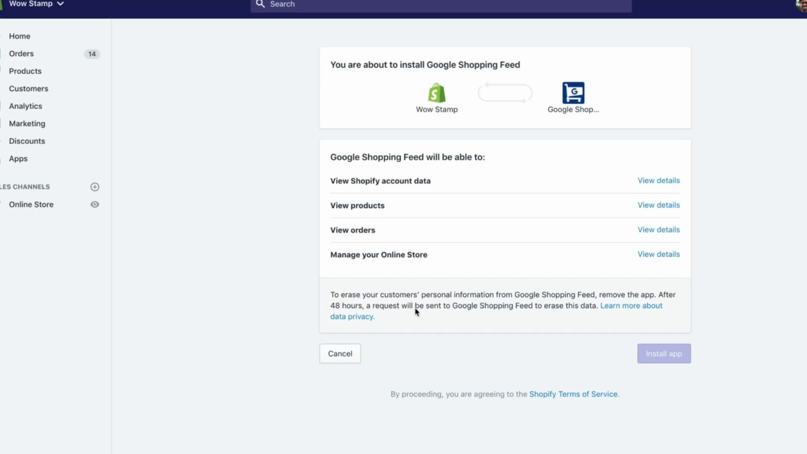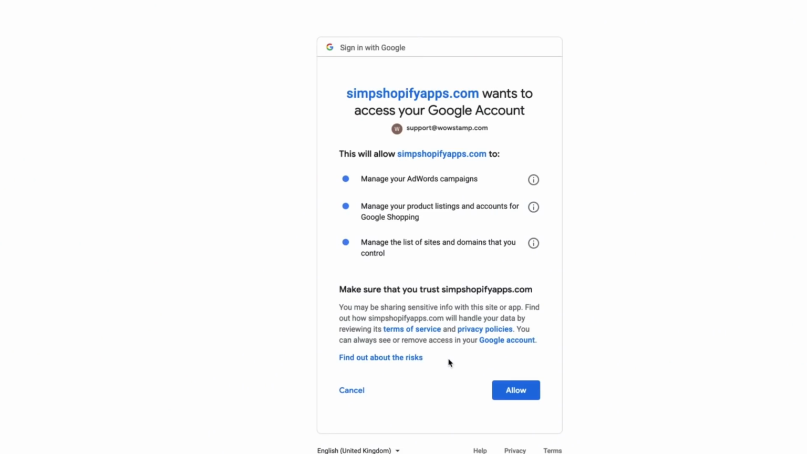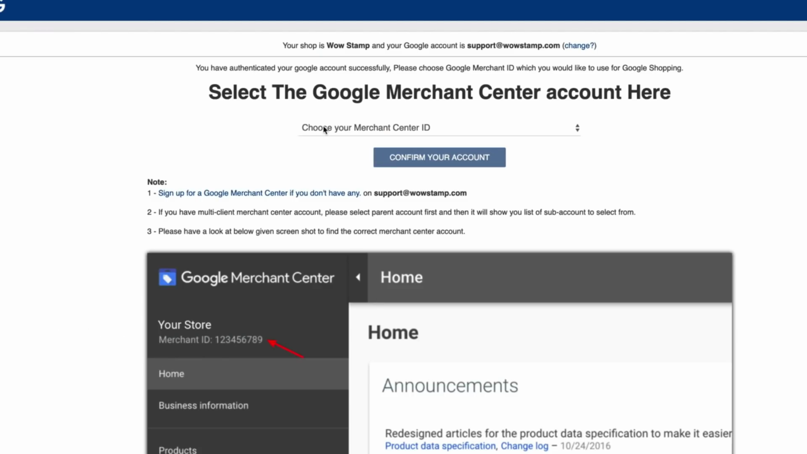So it's going to take me to the dashboard of the Google Shopping Feed Shopify app. Now, in order to use this app, I need to be logged into the account with which my merchant center is associated. So the Google Shopping Feed app wants to access my account where it's going to manage my AdWords campaigns, manage my product listings and accounts for Google Shopping and all of the good stuff. So I'm going to click allow so that it has access to upload the feed directly onto the merchant center. So there we go. I'm going to choose the merchant center ID that's associated with my account here and then click confirm your account. That's pretty much it.